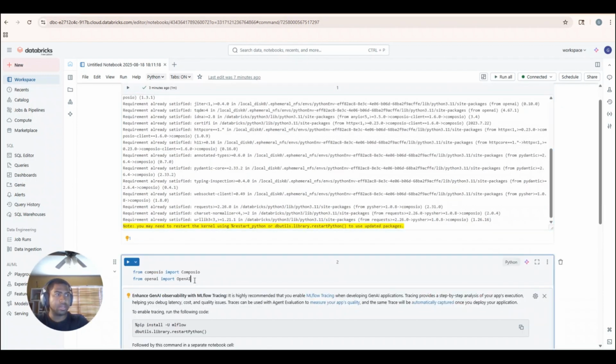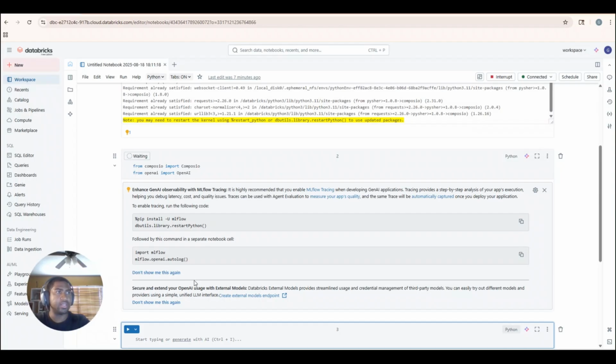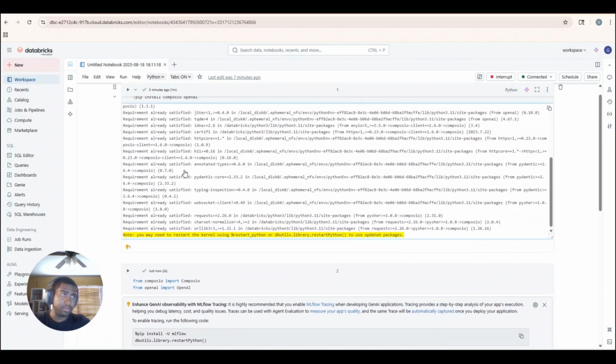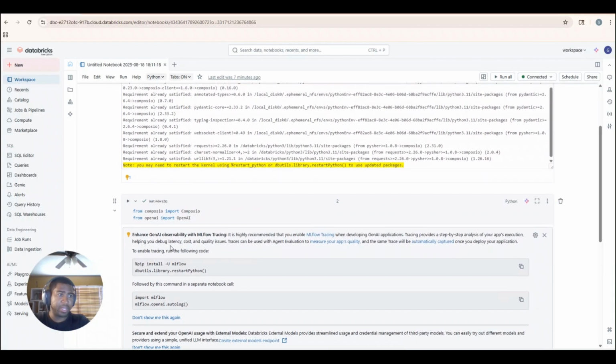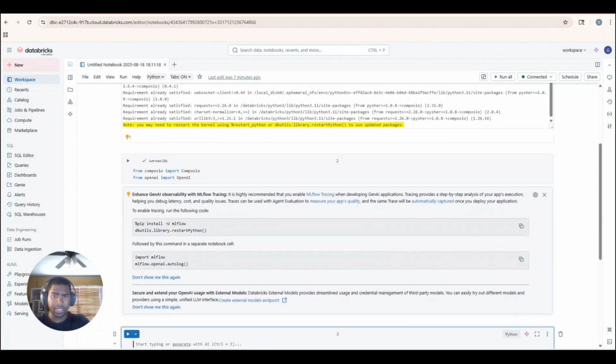Nice. Okay, so now that's done running. Let's hop back into running this. So obviously we ran pip install Composio OpenAI, then from Composio import Composio, from OpenAI import OpenAI. And now here's where we begin to establish our environment variables for this.